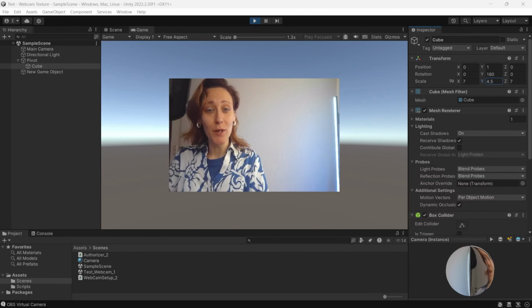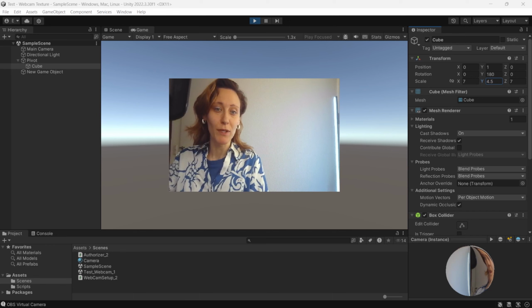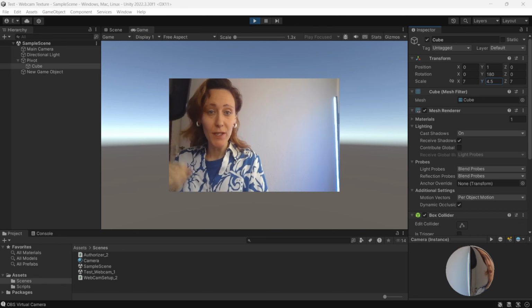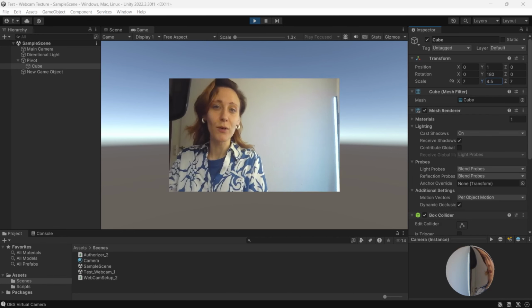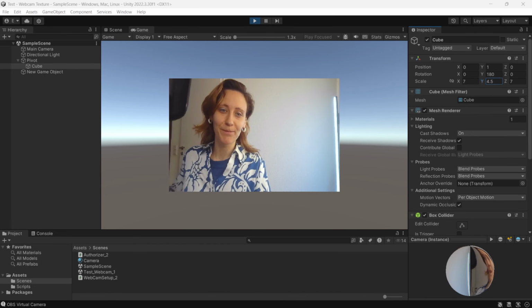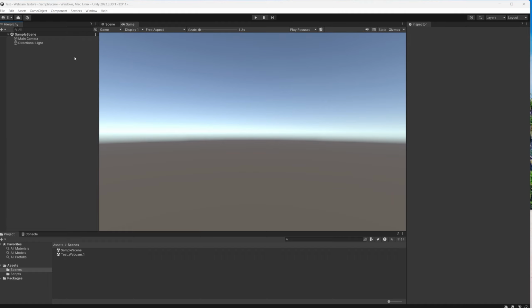Hi, in this video we are going to see how to send the video feed from your webcam to Unity3D. I made an old video about this years ago in 2017, but that video used a very old Unity version. So now I'm going to make a new video, in which I will show you how to do that in Unity 2022.3. Let's get started. Okay, let's start with the tutorial.